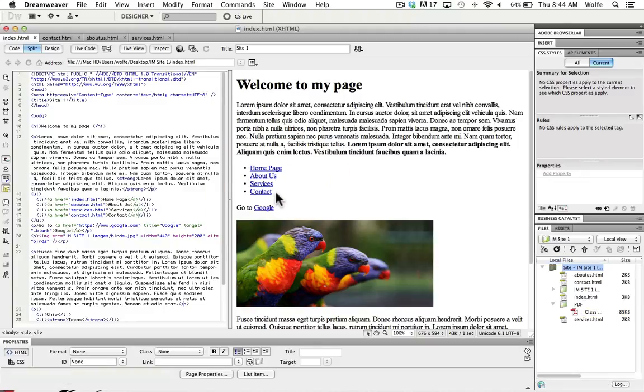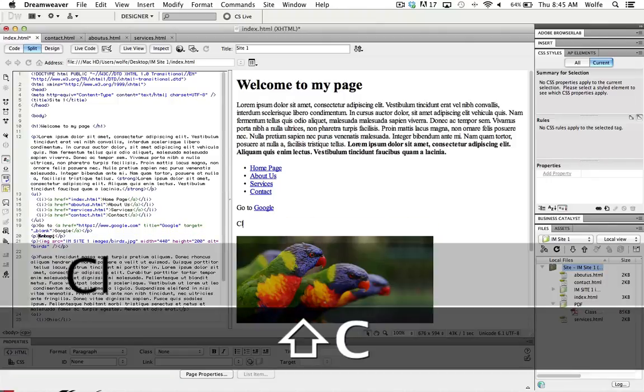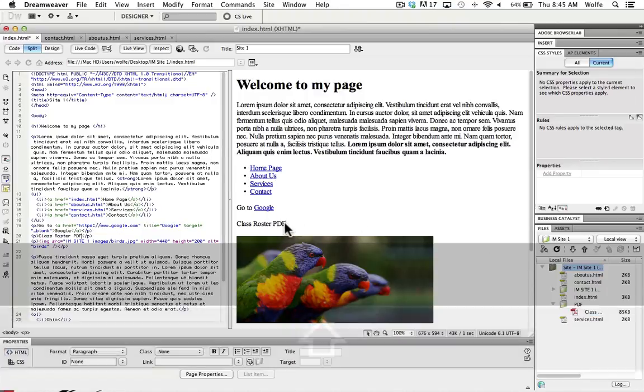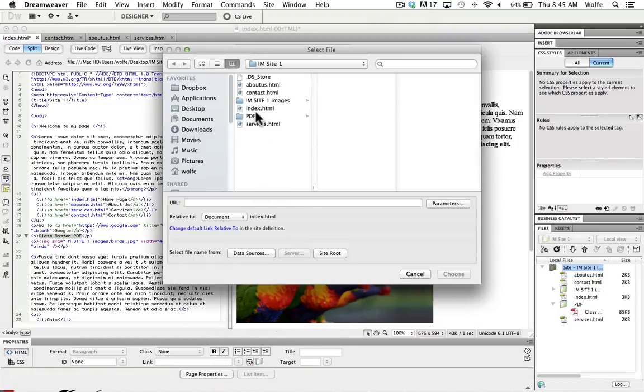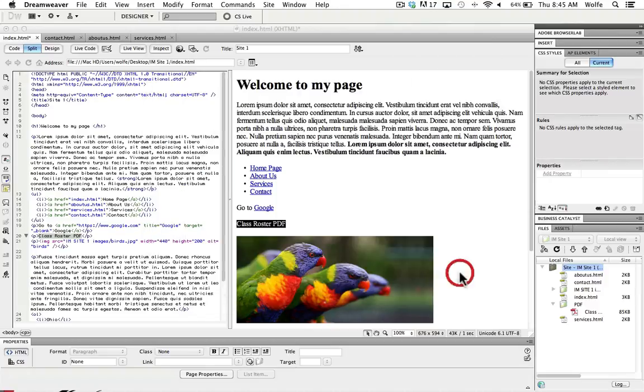So if I come below contact here, actually let's go below Google. Let's press return, and let's just type in class roster PDF because that's the name of this. And if we highlight that, we can actually link to it. Now, are we able to use the browse for file option like we did before, or do we have to hard code it? Well, if you said browse for file, you're correct because the file is within our root folder. So I'm going to press browse, come to my PDF file, go to class roster, and hit choose. Okay, notice how it turns blue.